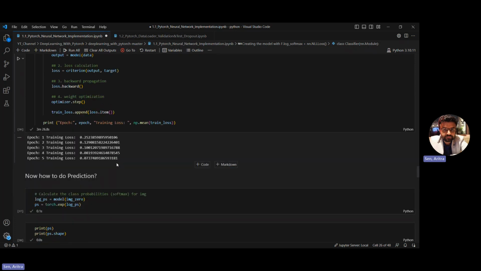Once the model is trained, we can make predictions, right? So if you remember, we stored the image feature in this image zero variable.